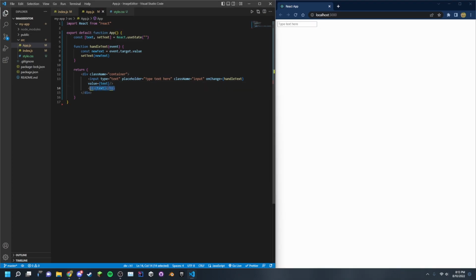So now we're going to work on that image. So first we'll create a div, and in this div first we're going to call it image wrapper.